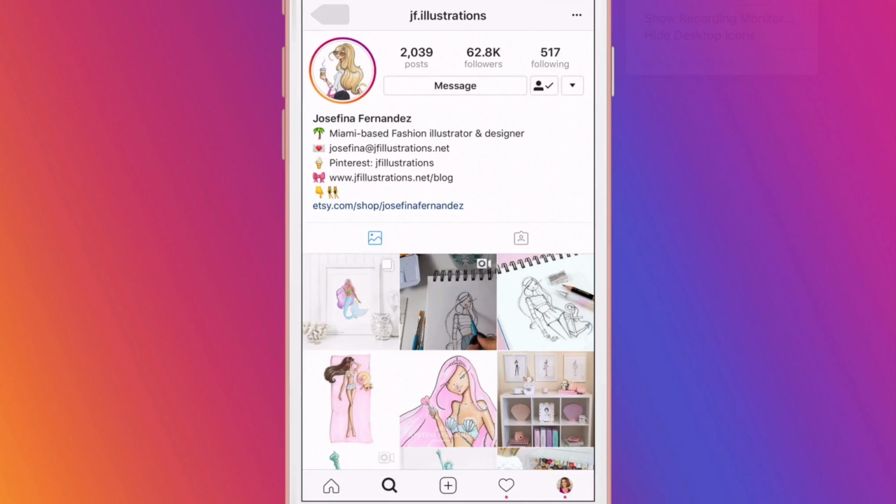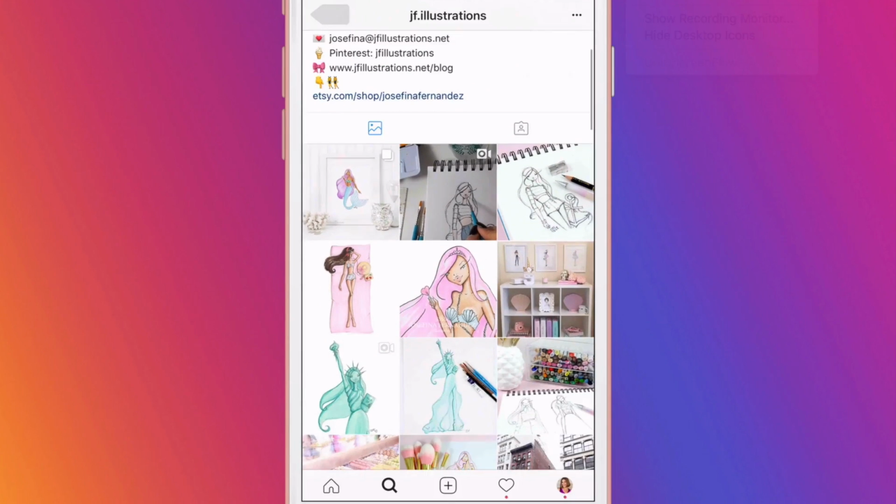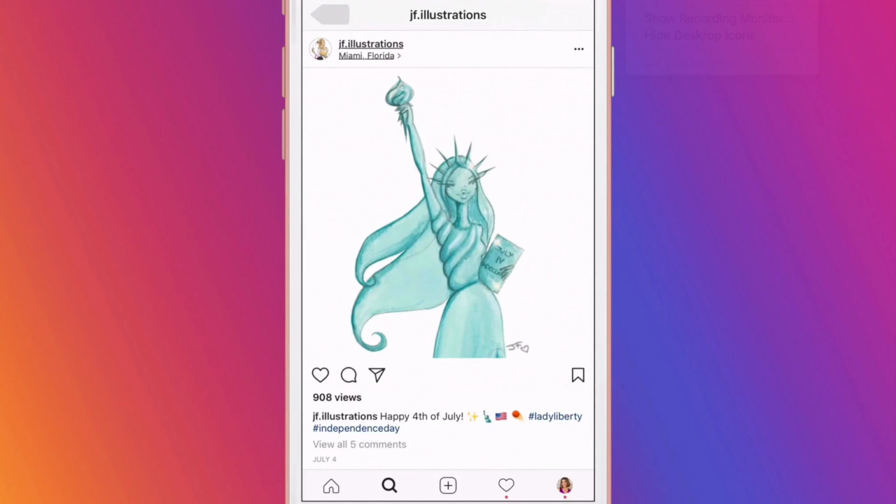Number 1, pick out hashtags that people are actually using. Although it's really fun to make up your own hashtag, using ones that people are using will help with your organic reach, and there's already traffic there. So let's look at JF Illustration as an example.